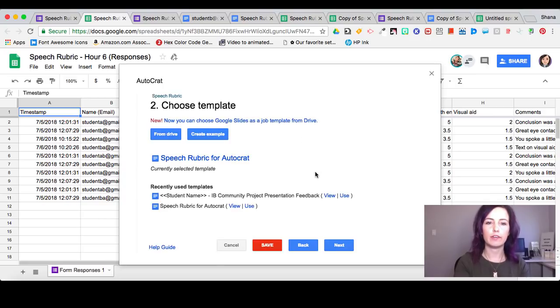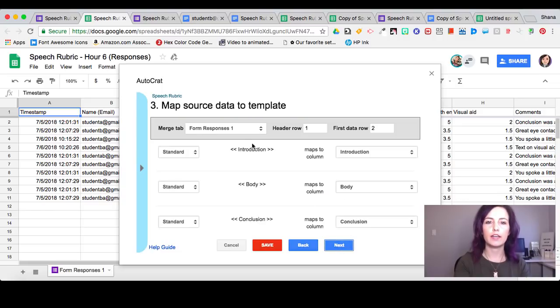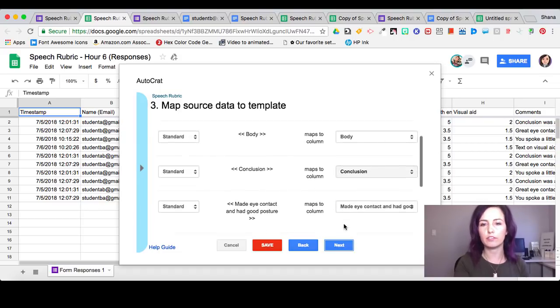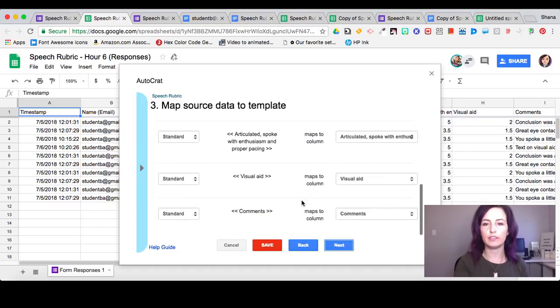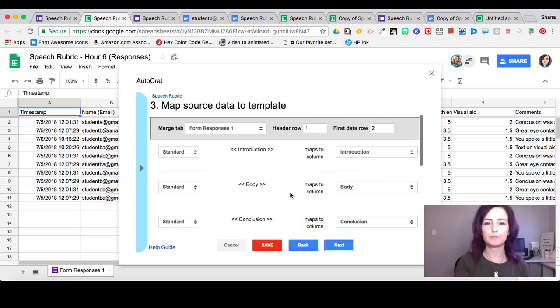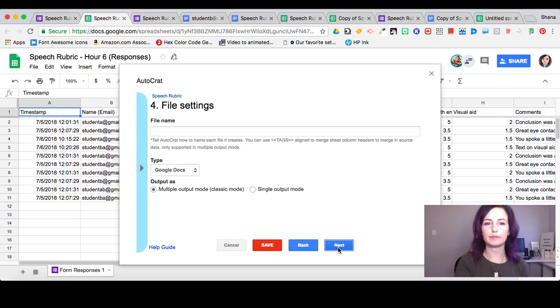Okay, so now I'm good to go. Currently selected template. I'm going to hit next. Now, map source data to template. This is basically how Autocrat knows. These are the tags from the Google Doc that I showed you, and these are the categories in the Google Form. So you just want to do a quick check. It usually maps it correctly, but you just want to do a quick check to make sure everything looks good. So introduction, introduction, body, body, conclusion, conclusion, etc. Everything looks good. So I'm going to hit next.